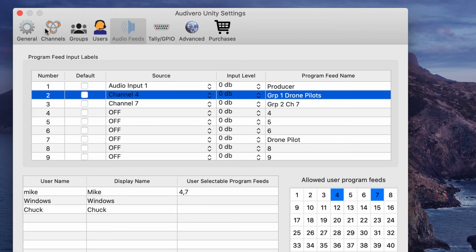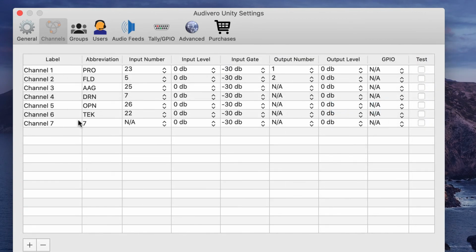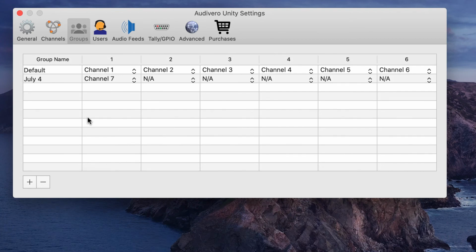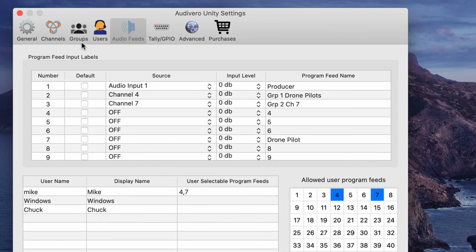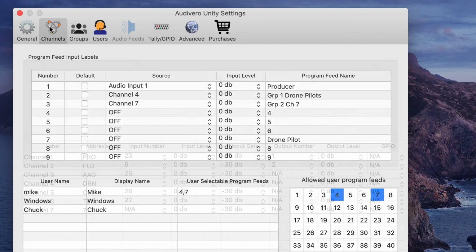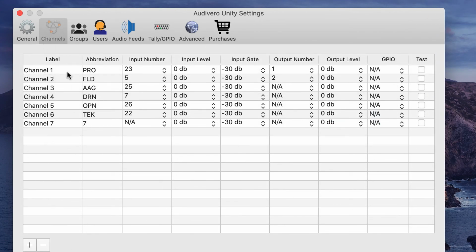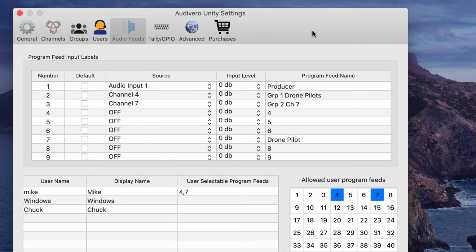You assign channels. You take all these channels, you can make more if you have the expanded channels and groups option, that is, and you turn them into groups. But in the audio feeds tab, you can monitor any of these channels by making them into program feeds. So I think that was just a little pro tip.